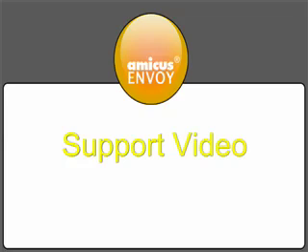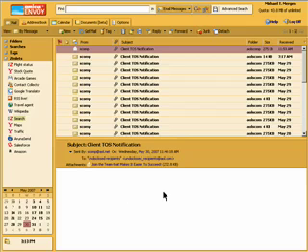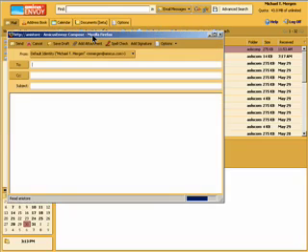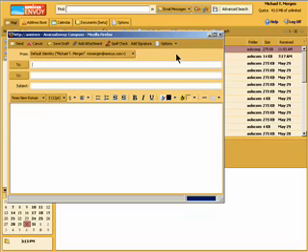In this video, we will look at some of the ways that you can use Envoy to compose messages in an HTML format. To compose a single message in HTML format, start a message as you would normally. When the new message window appears, navigate to and select Options from the Message toolbar. Click on the HTML option. You can now compose your message in HTML.